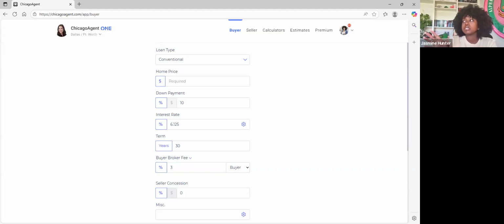But these net sheets, again, they're a game changer. And if you're not using them right now in your current business, go ahead and start using them. It's free. This is a free resource. Chicago Agent is not the only app out there that gives you a net sheet. This is just the one that I use with my brokerage.